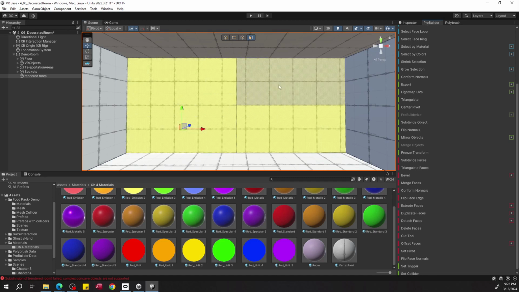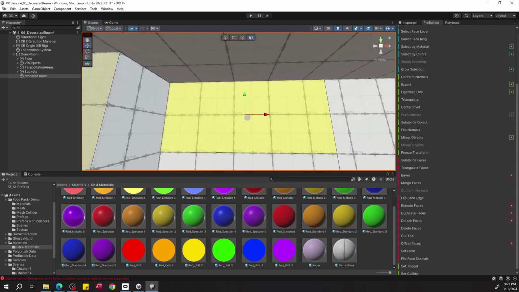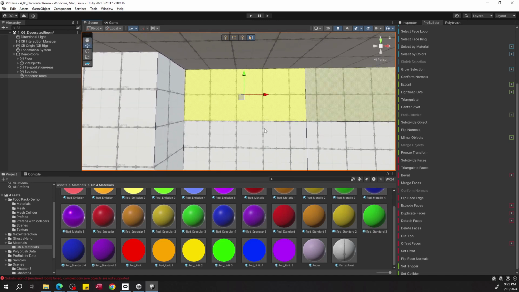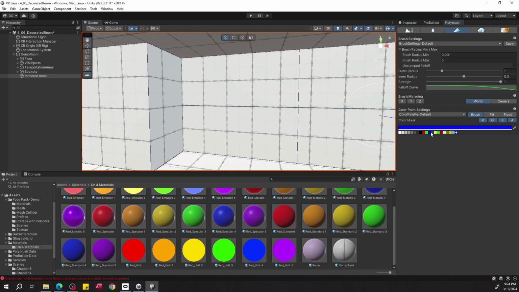This will give you more control over what you choose to decorate. So let's just say I want to select this one up here, so it splits one of these rectangles. The more vertices you have, the more freedom you'll have to decorate your room. Looks like I need to choose this paint vertex color on meshes. And so this will let me essentially draw on here. Let me choose maybe like a blue.